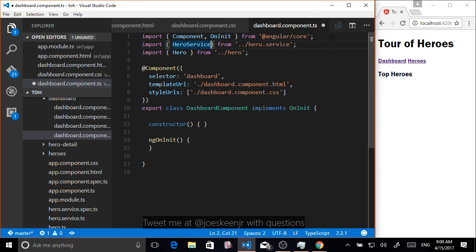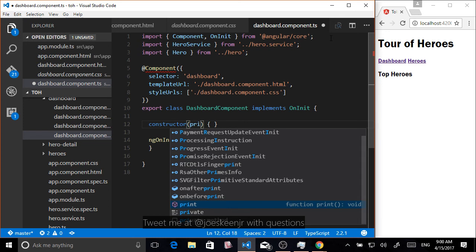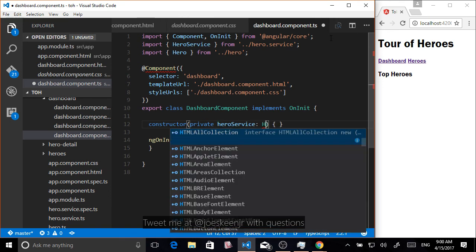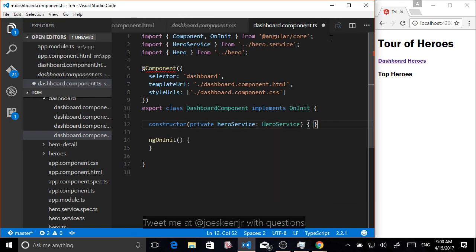Okay, so that now gives us all we need there. We need to inject it just like we did before. Private heroes service of type hero service, and that will automatically add that there.